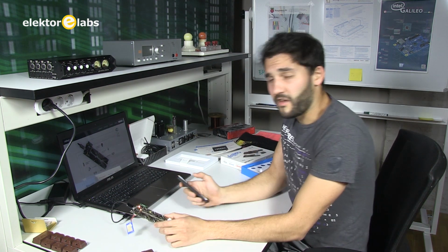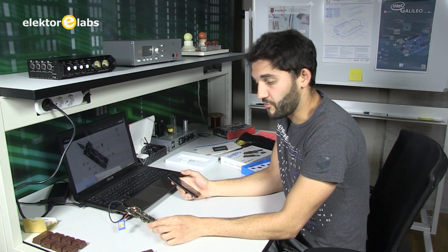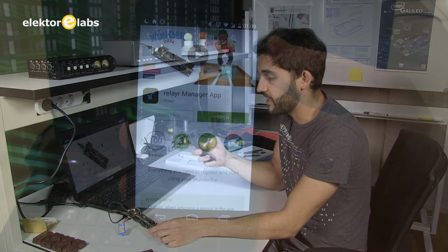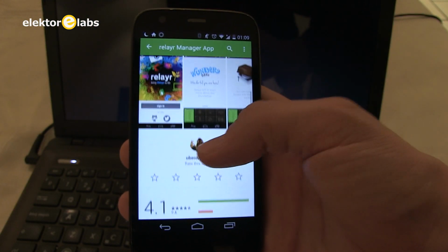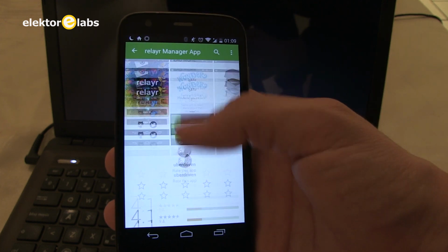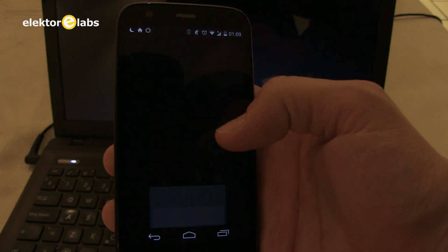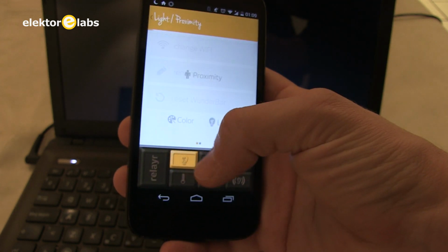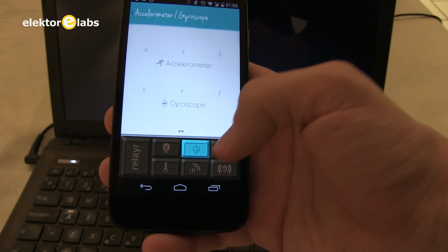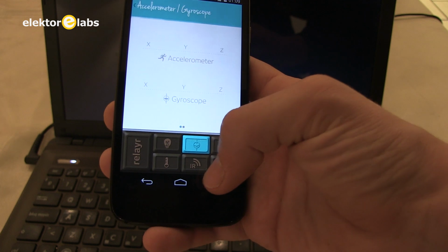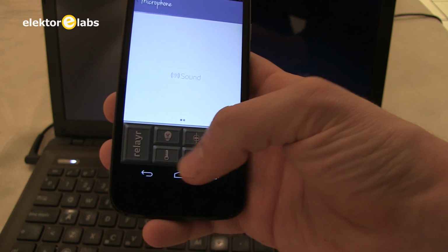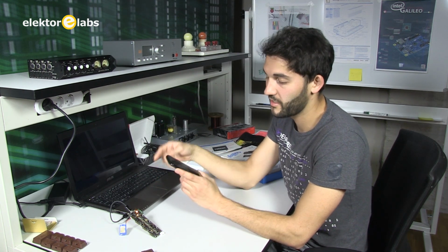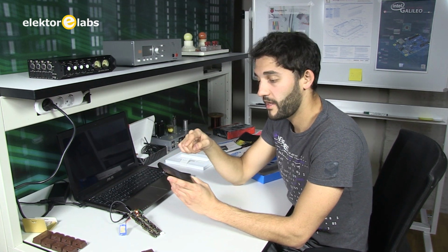In order to configure this and get it running, after connecting, we have to download an app provided by Relayr, which is really straightforward. I think you can actually get it running in seconds. As you can see here, we have the app and Relayr. Once we configure the Wi-Fi and name our WunderBar, because we can of course connect several of these boards and work with them at home or at the office or wherever we want.